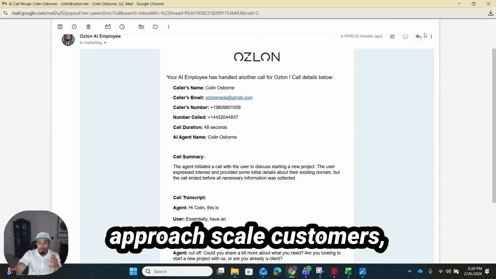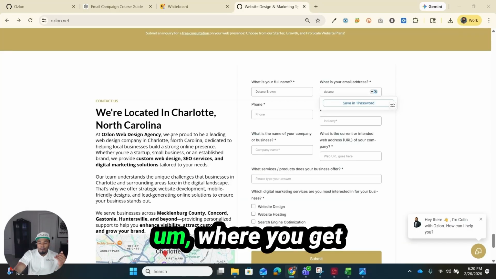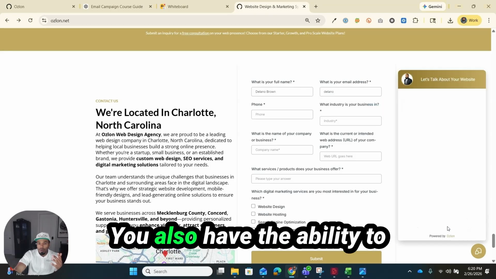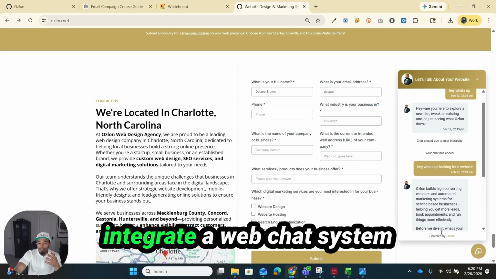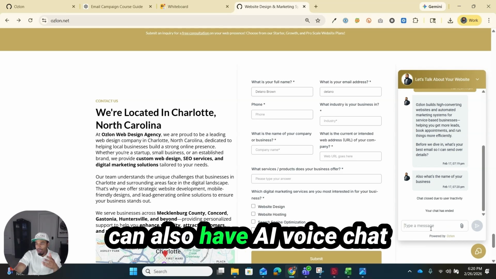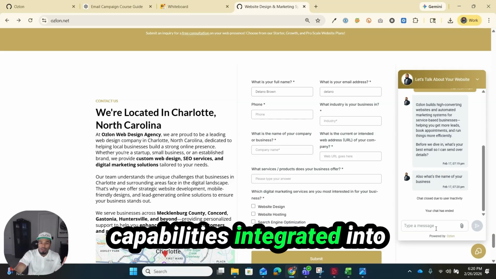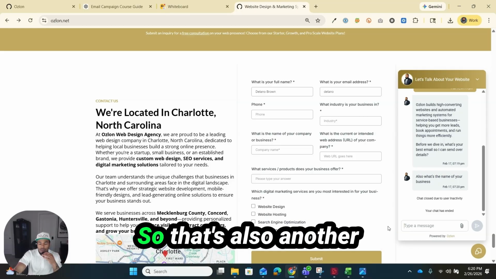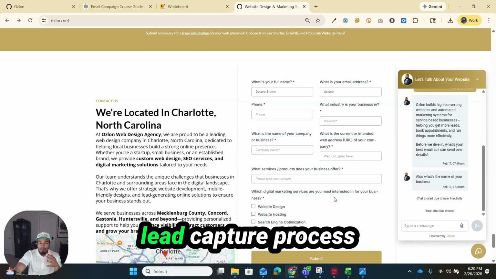And these are for our pro scale customers, where you get voice AI capabilities. You also have the ability to integrate a web chat system on the platform, where it can also have AI voice chat capabilities integrated into the system as well. So that's also another lead capture process for you.